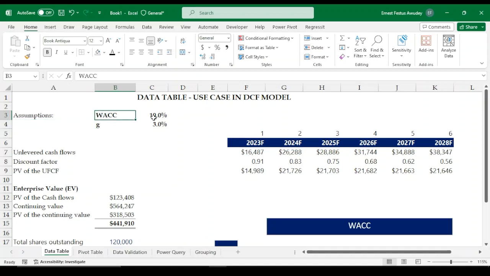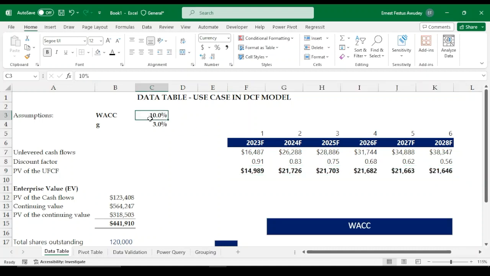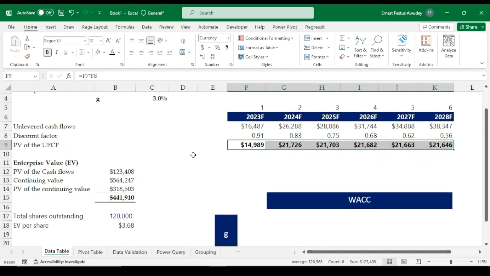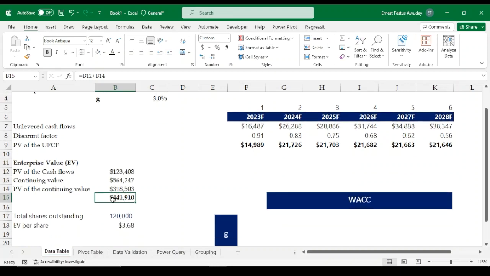All right, so we have these assumptions here. We have the weighted average cost of capital, then we have the growth rate. Now these two figures were used to construct the present value of the unlevered free cash flows we see here. These two are used to forecast these values, and then these values are used in calculating our enterprise value. So it means that our WACC and the growth rate are affecting this particular value, 441910. That is the enterprise value of the hypothetical firm we looked at.